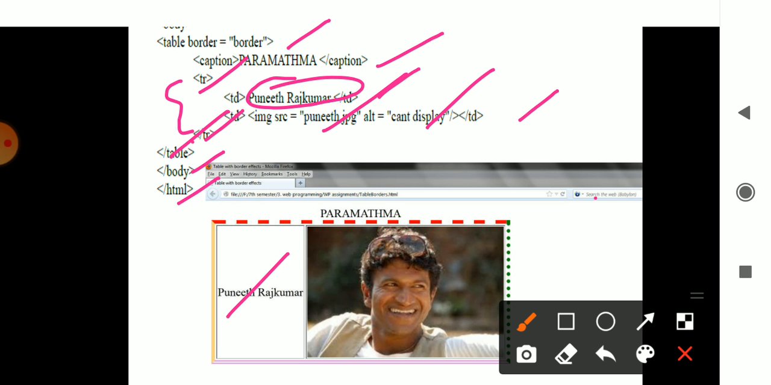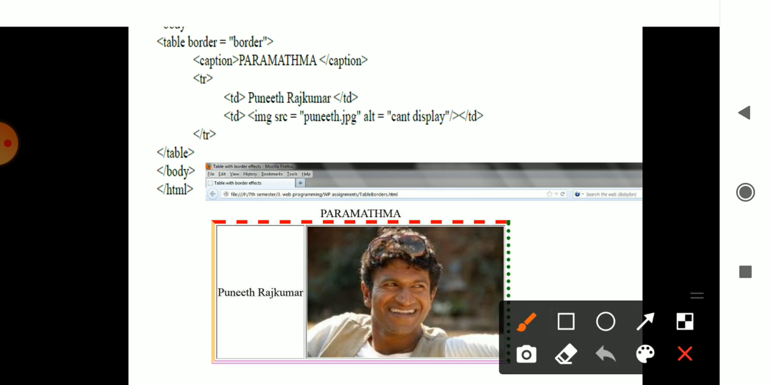When you run the program, it would be of this type, which will be seen on the browser. You have to save it as .html and run it. Then when you run it, you will see the content, this Prathama, which is your caption. Then you have the content. This is your whole one row which is being considered. In that row, you have two columns.